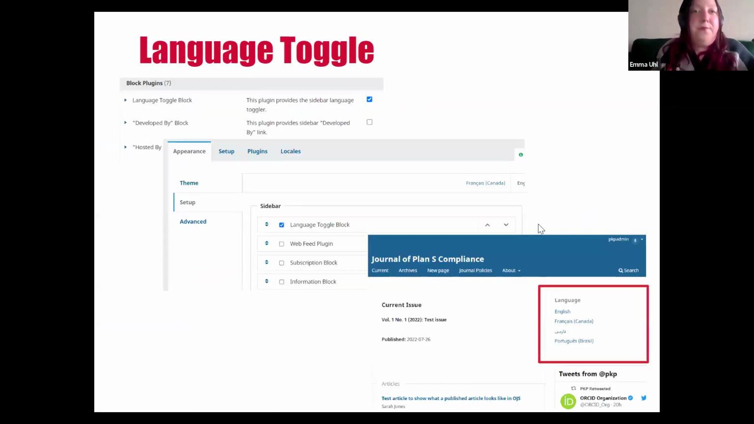You can also, many journals tend to use the language block. This is a plugin that you can enable from the plugin gallery and then arrange it to your liking in the sidebar section of your journal's website appearance settings. This is a permanent menu with language options that will be seen on every single page of your journal, so users don't really have to look around so much for their language toggle.